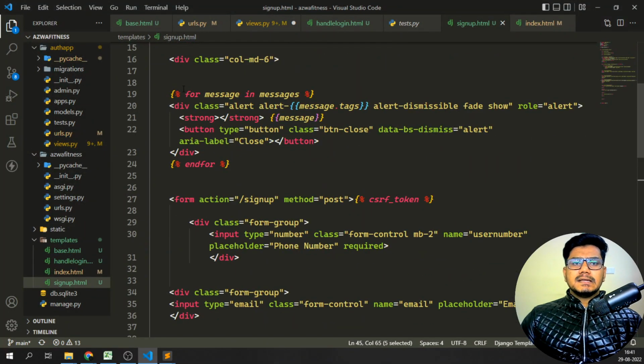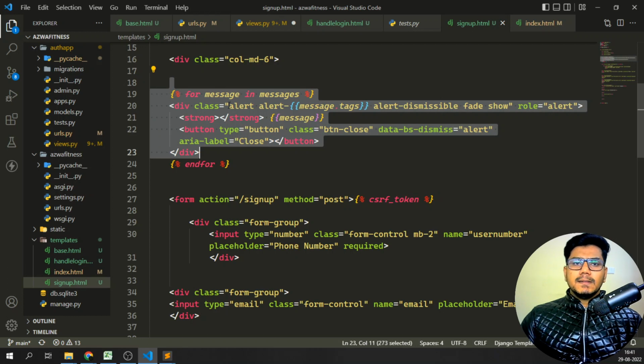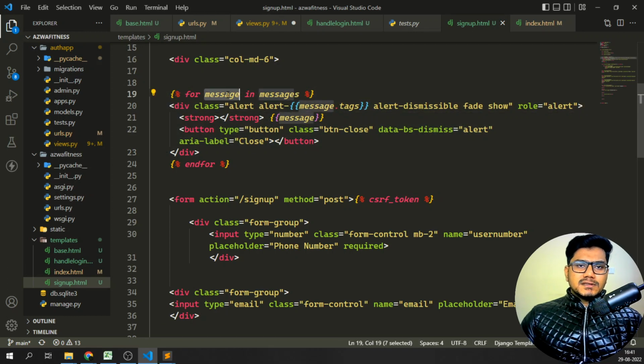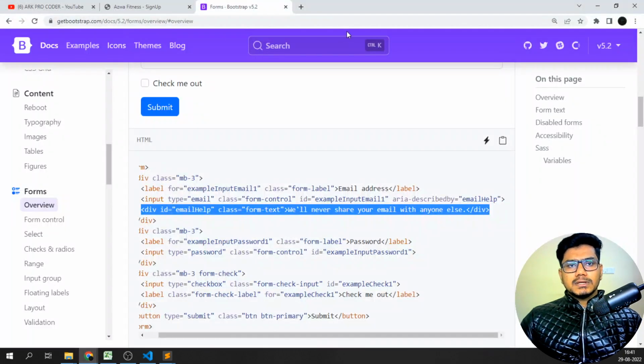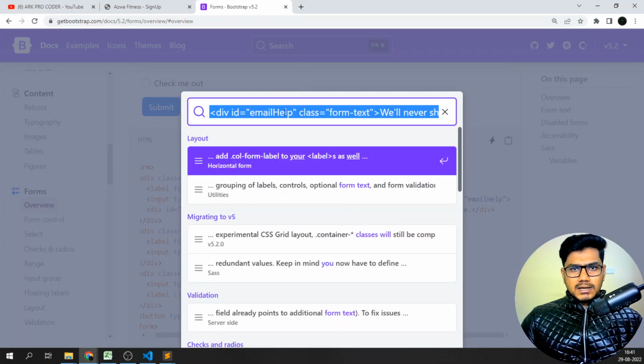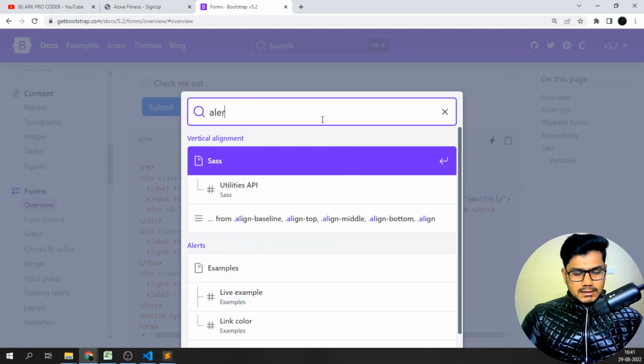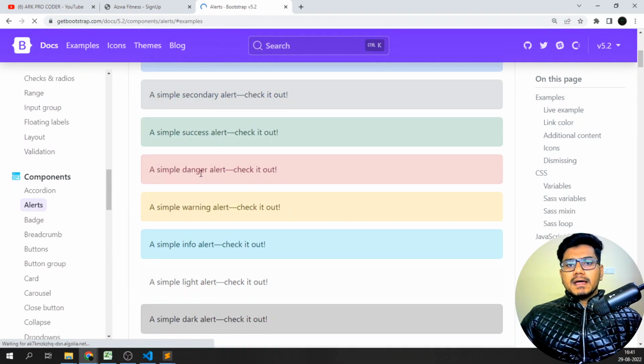I'll tell you later. This is the code for the messages. Whenever there is a message, at that time only the messages should run. So it is something like this. I'll show you in Bootstrap. If I try to search for alert, you can see here we are having alert messages, right?